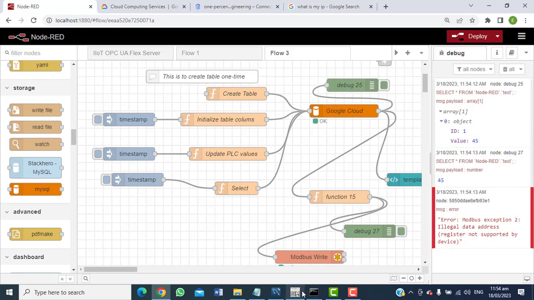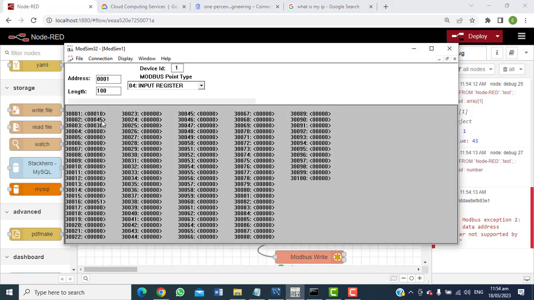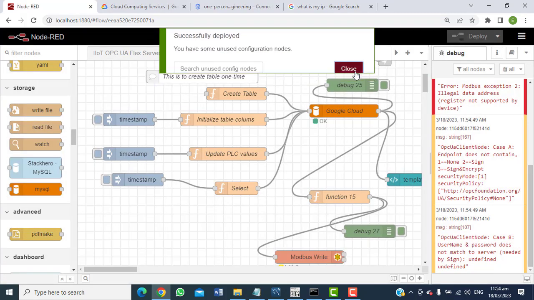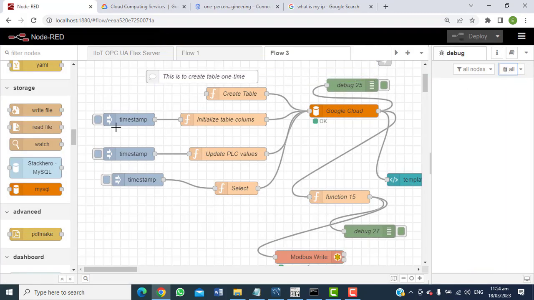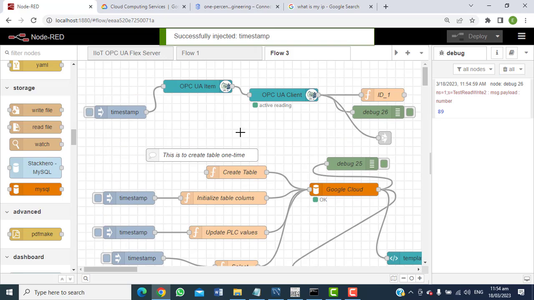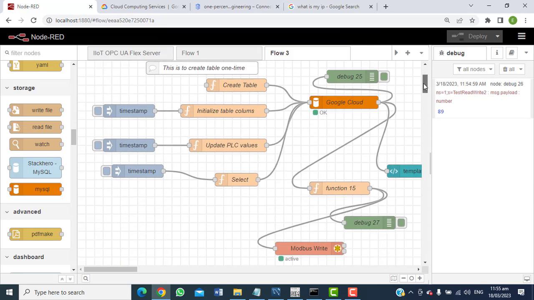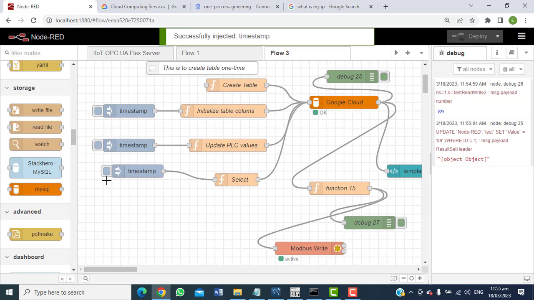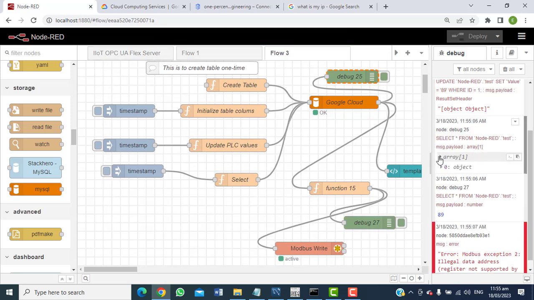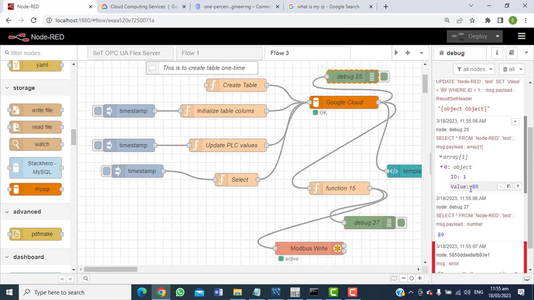If I change this value to, let's say, 89, and then I read, what do we have there now, do we have 89? Yes, we do have 89. So I can update my PLC value and then I can read what I have there. So after reading what we have there, do I have 89? Yes, I have the value from the remote database as 89.